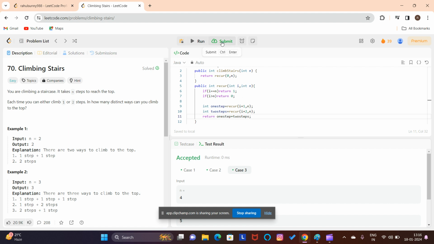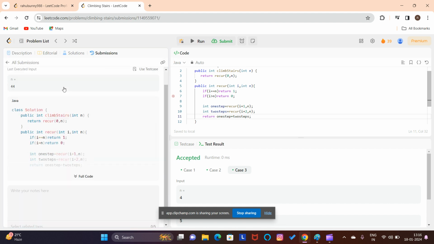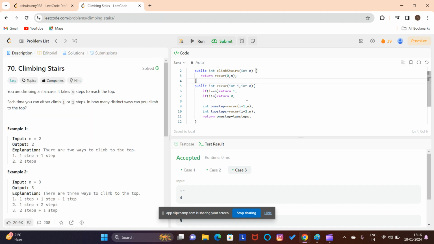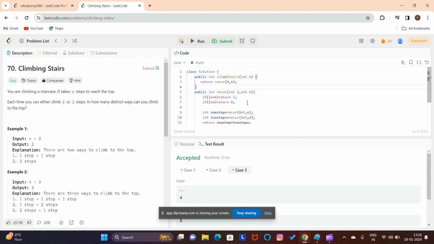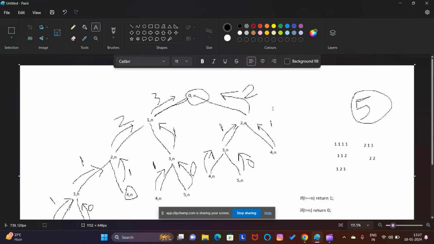If we try to submit it, it can give TLE, or else it can accept the solution based on the compiler. Okay, so it is giving TLE for me. So we need to optimize the solution. Okay, in optimization, what we need to observe? So we will observe this tree.